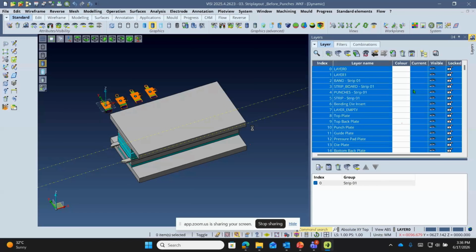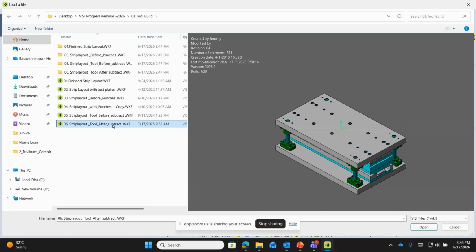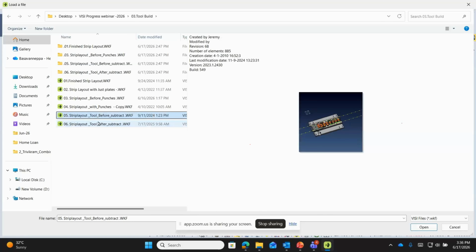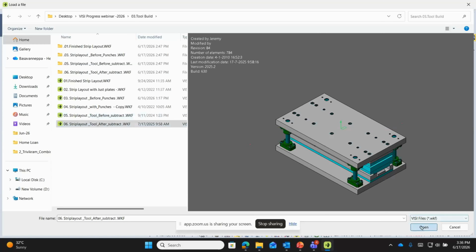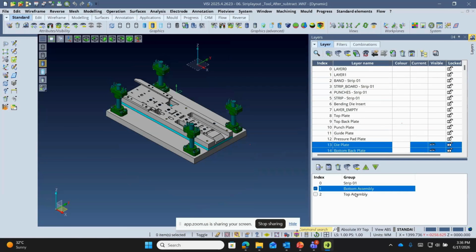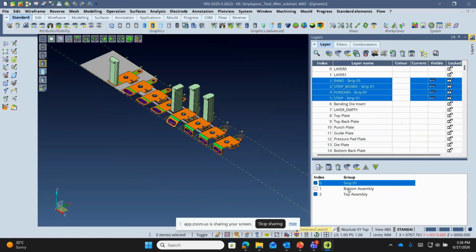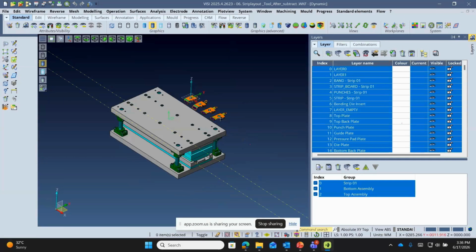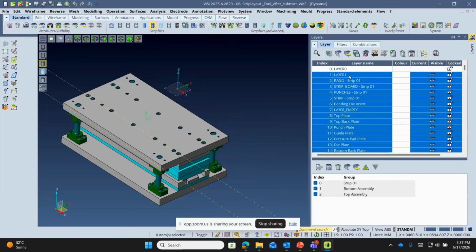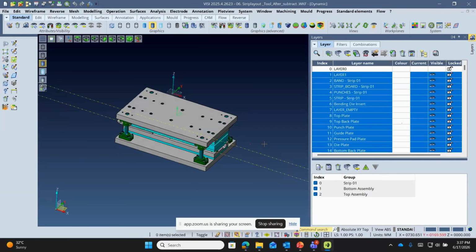Next I will show the process of the final tool design. Here you can see this is the bottom, and this is the top assembly. Once we create the complete design, the 2D drafting and everything we can do in the same platform, along with the bill of material. So this is the complete tool design.